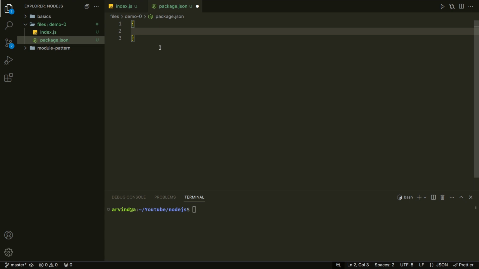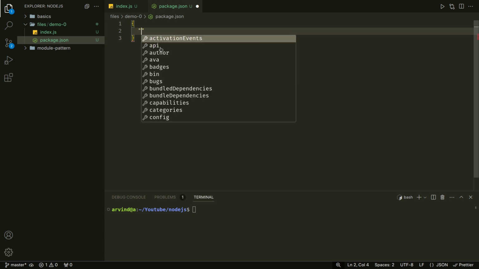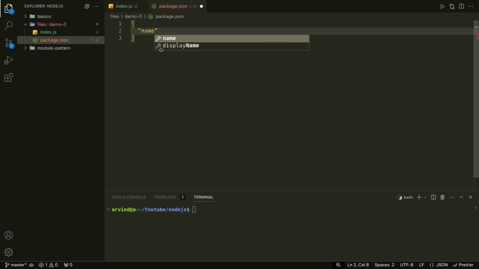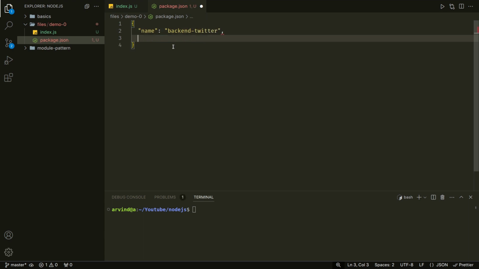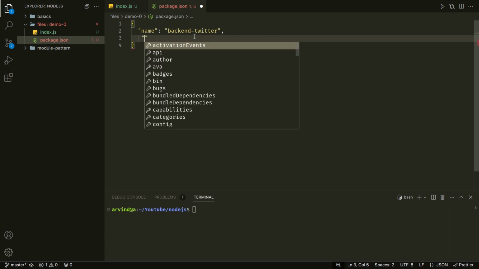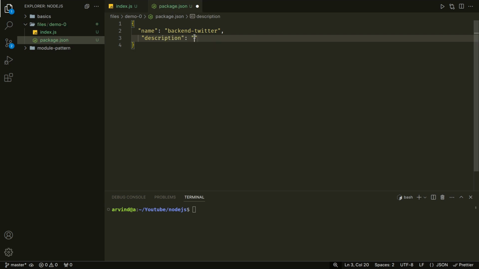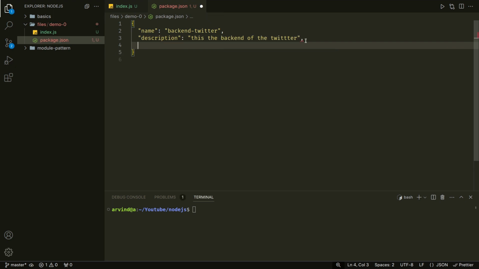Okay, so what does it contain? So the first thing that we are going to write over here is the name of our application. Okay, so it contains the name of our application. So let's call this application backend Twitter. Okay, so basically we'll make this project a Twitter backend project after we learn Node.js. Okay, and then it contains the description of the project. So let's call it, this is the backend of the Twitter.